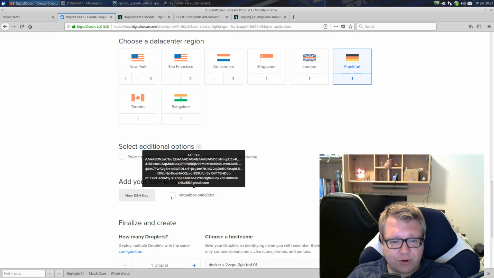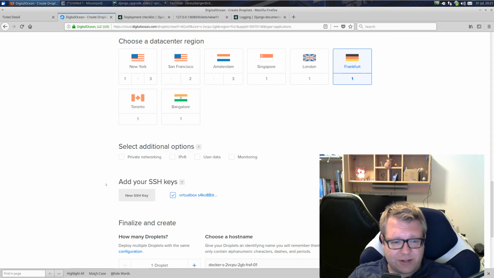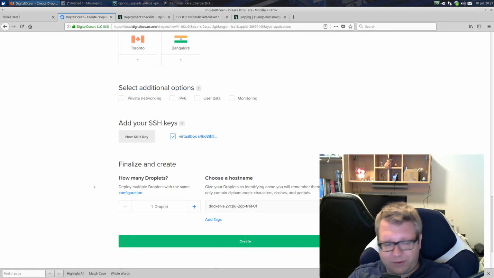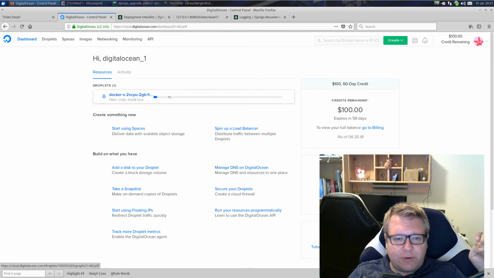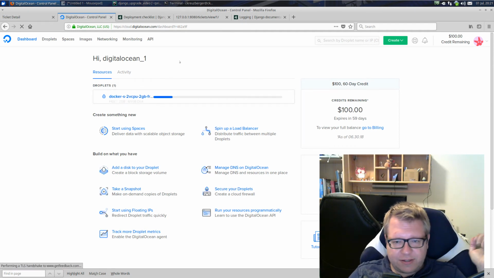And I want to make sure that it adds my public key, my SSH key, so I don't need to enter a password or something. I want to have one droplet, and the host name I really don't care about. And I'm going to create it. All right, this is going to be created. It takes a couple of seconds, up to a minute or something, to spool it up.